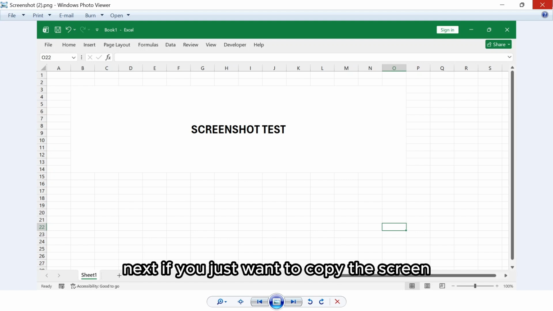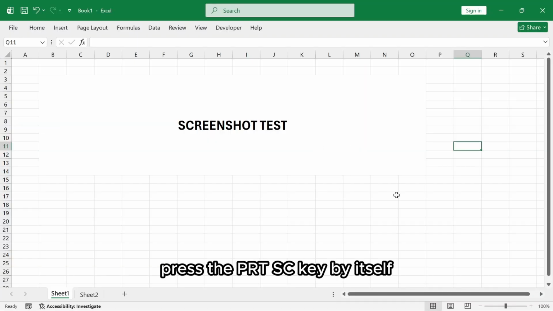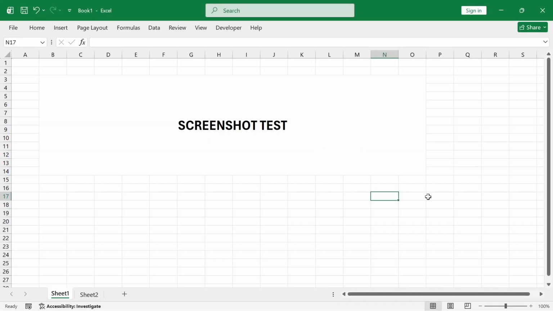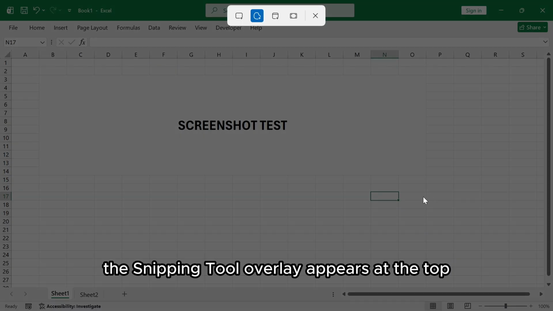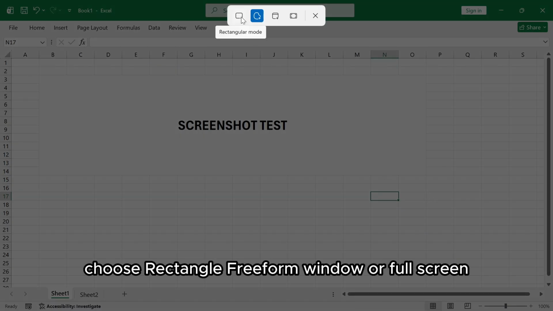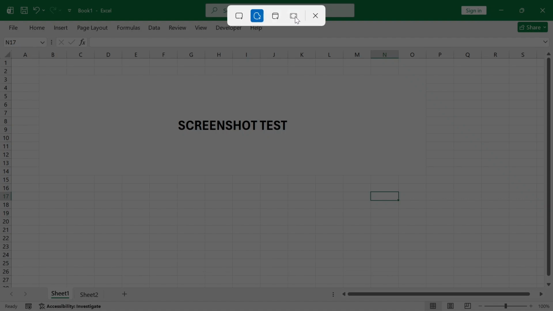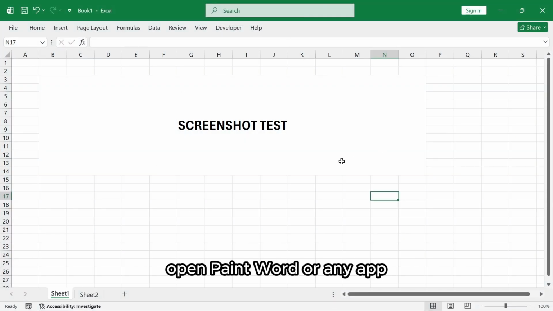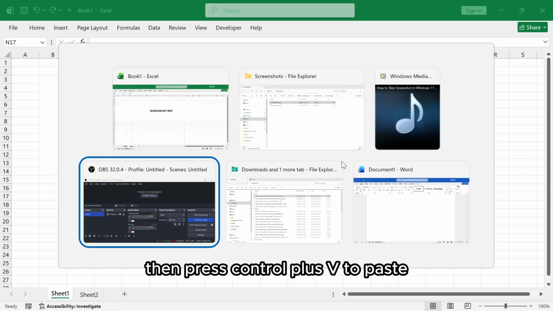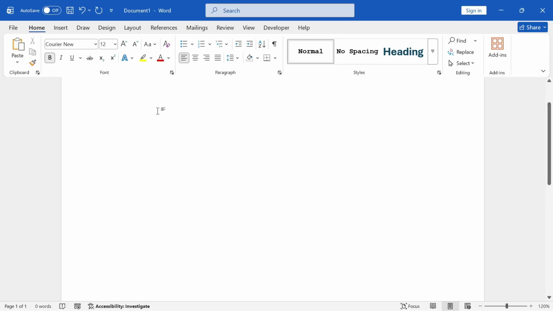Next, if you just want to copy the screen, press the Print Screen key by itself. The Snipping Tool overlay appears at the top. Choose Rectangle, Freeform, Window, or Full Screen. Open Paint, Word, or any app, then press Ctrl plus V to paste.